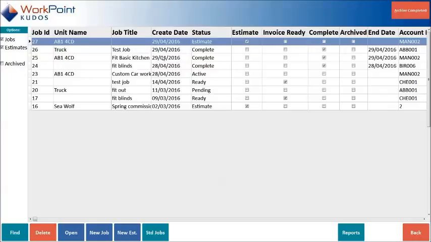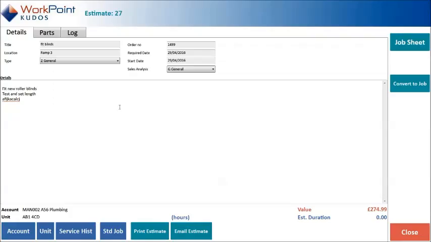So the next stage is that the customer comes in or emails in and says that they want to go ahead with that job, that estimate. So I can simply highlight it and open it. The job opens up, same as we had before. It's still an estimate. I may do some rejigging to it if the customer's requested that, or I might just convert it straight to a job because now the customer's accepted and wants to go ahead with it. So I need to put it into the next phase of the process.